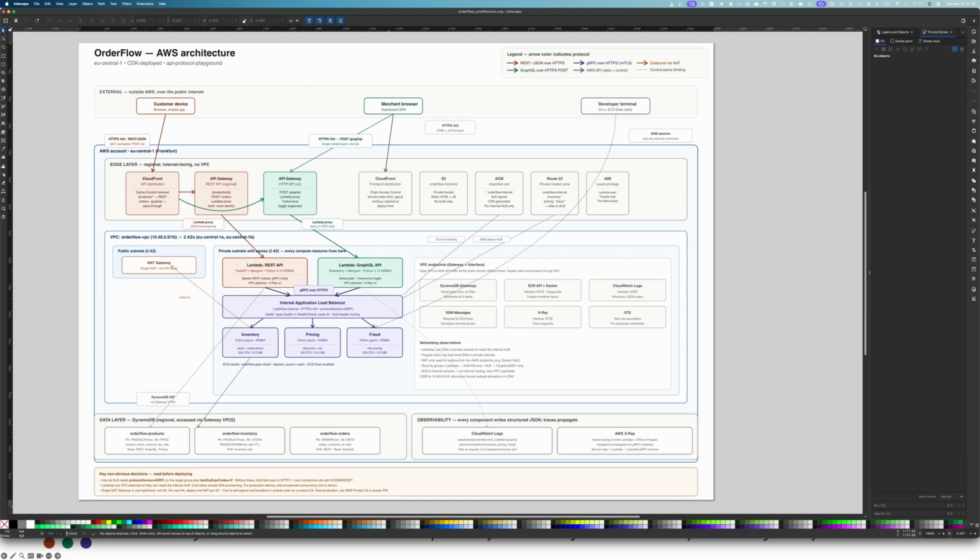And there are two flavors of API Gateway. The older one is in front of REST, and the newer, cheaper one is in front of GraphQL. I used the lighter product where I could and the heavier one where I needed its features, and that's the real trade-off that you have to make.